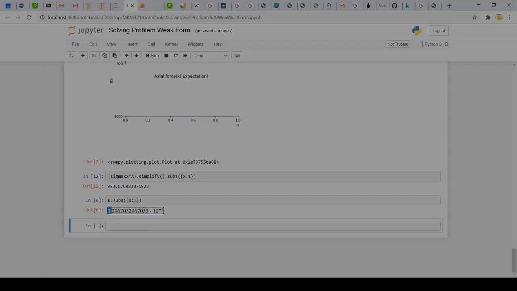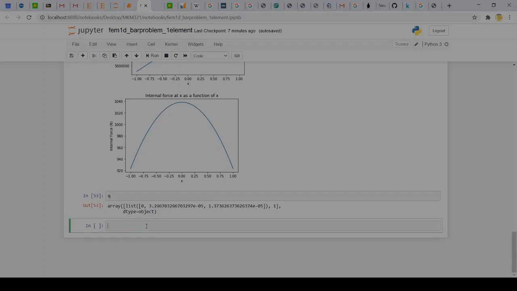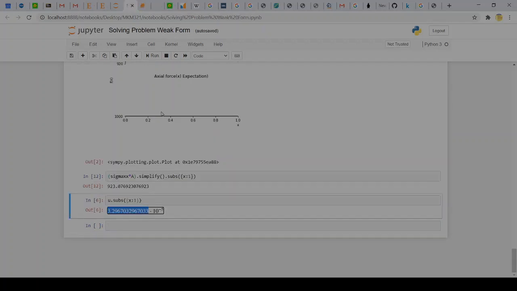What I want you to see is the end value of the end node, 3.29670, times 10 to the minus 5. I just want to be comparing that. Just look at that comparison: 3.2967033. And so what you see is numerically these two solutions are equivalent.